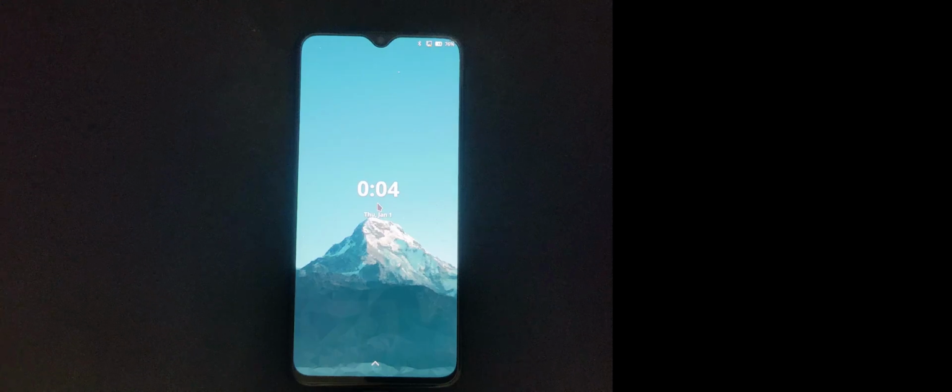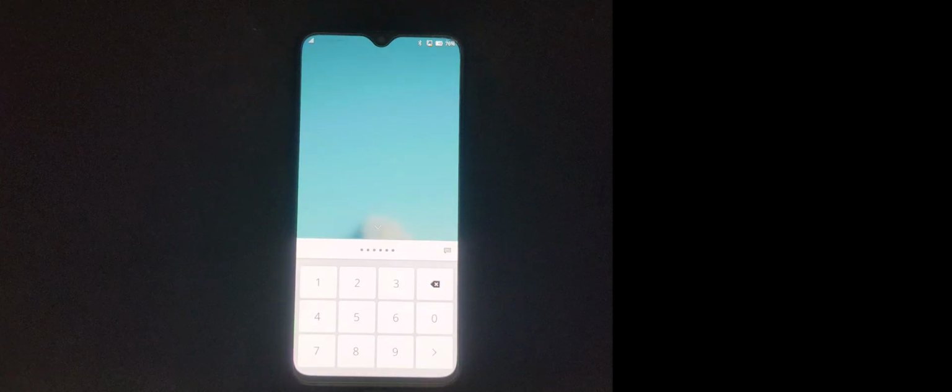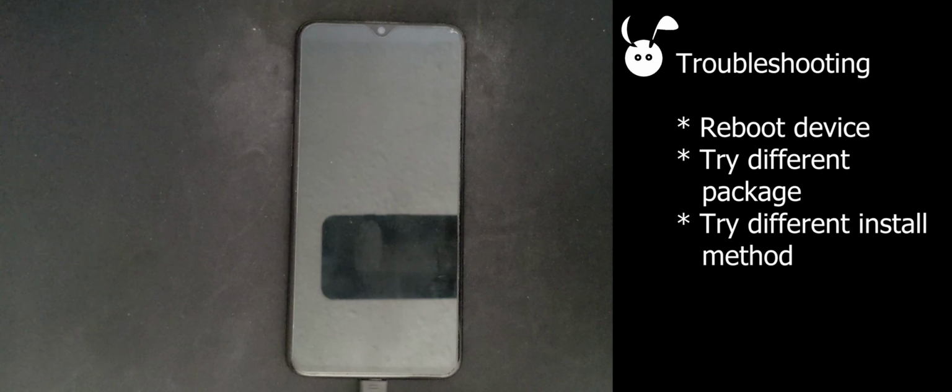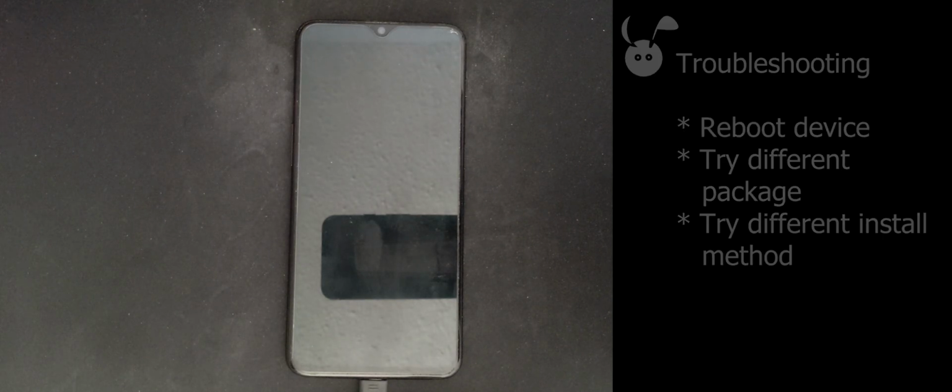So here we've booted into the stable version of Plasma Mobile. The default password is 147147. And at this time, you see there's a bit of a screen issue. So I'm going to reboot the device and see if that fixes it. Generally, it does. So holding down the power button until it reboots, we should be able to get it to boot properly.